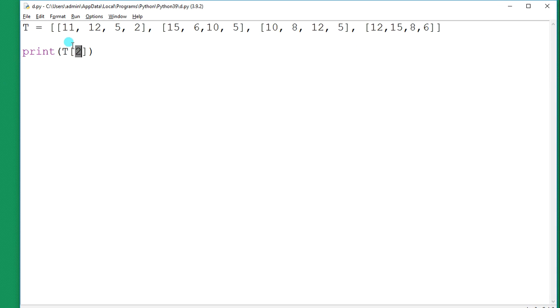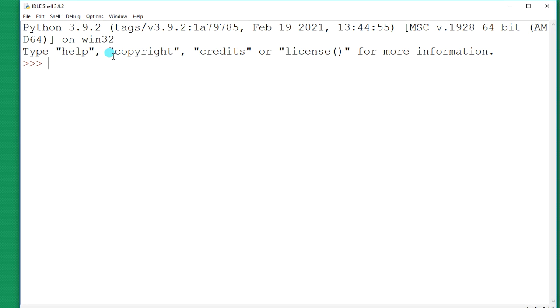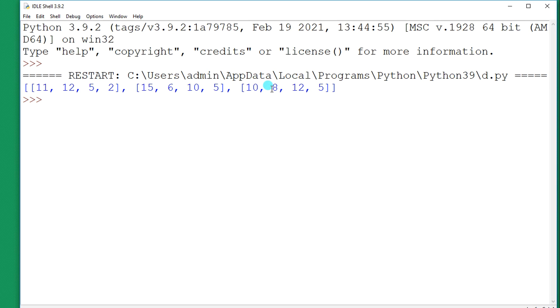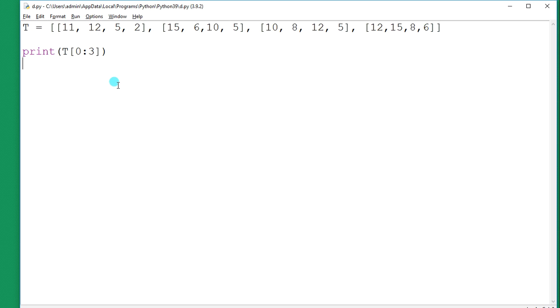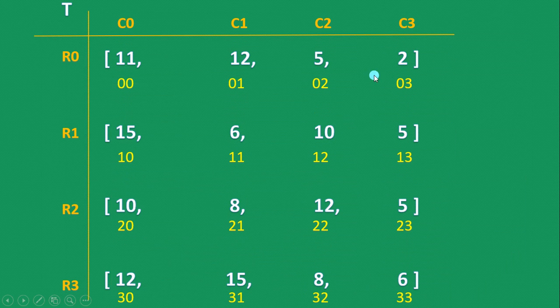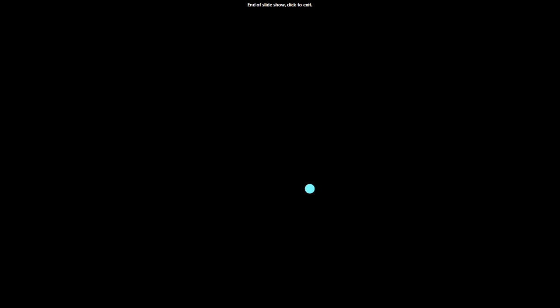If you want from row 1 to row 2, I mean this is row 0, row 1 and row 2, right? So if I write like this, row 0 to row 3, 3 means it's going to get only till 2. Already you know about this. So now let's see here. So this is how we are going to access multiple rows of information at a time. That's all about the multi-dimensional list, that is the two-dimensional list in Python.